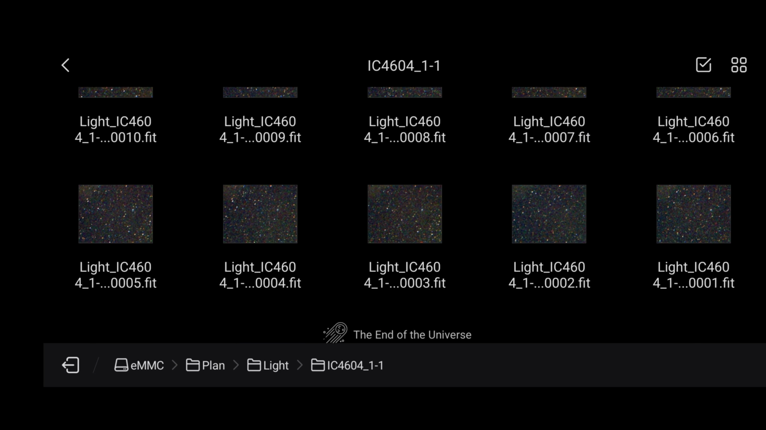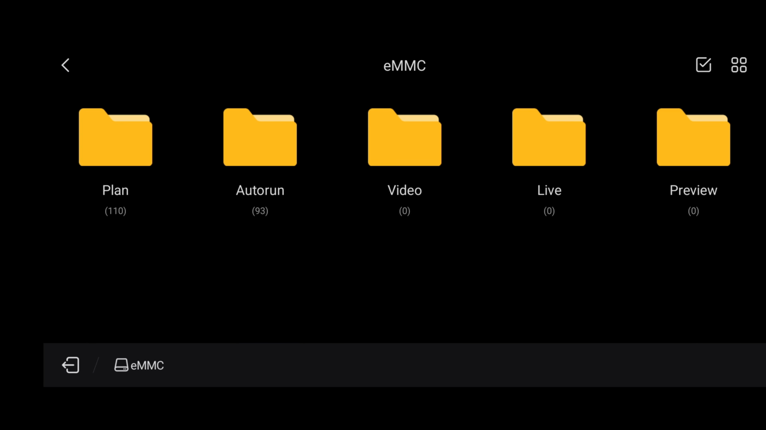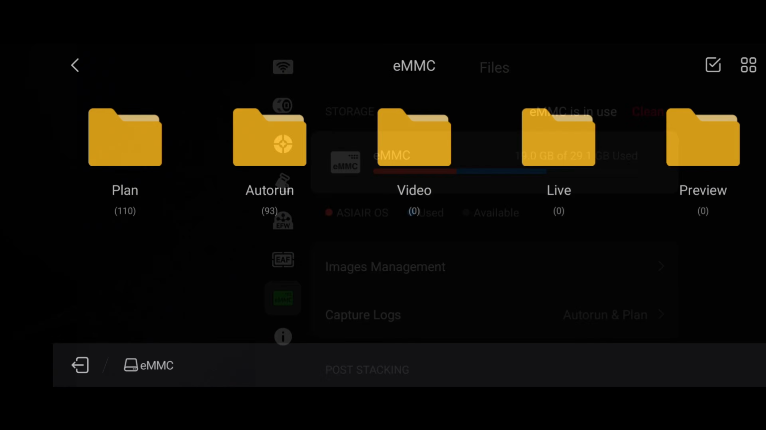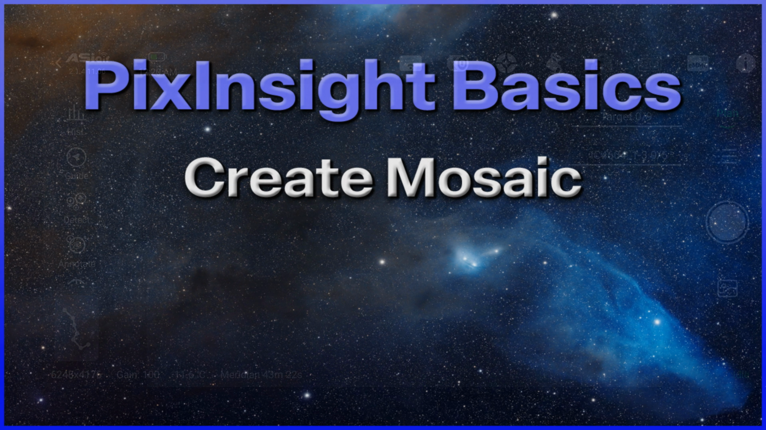And speaking of this, if you are going to be copying these photos to your computer, then you'd want to get them from the Plan folder, not the auto run, which is normally where we get the data from. But that's all I've got for you in today's video. I've shown you the full process for creating a mosaic, along with some important troubleshooting tips.